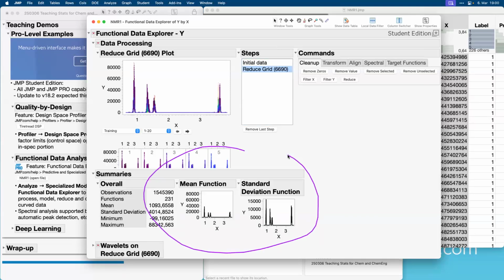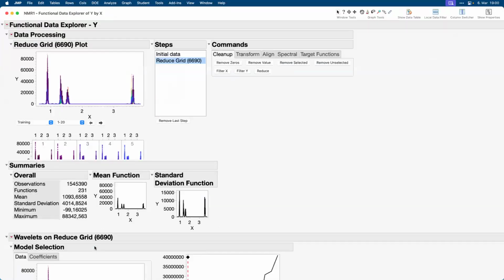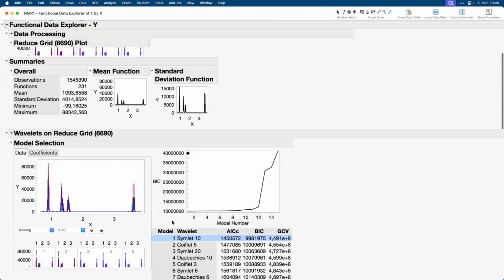And we have a mean function for all our curves. And we also see where we have the highest variation over X. And then we build models. So here the modeling was done using wavelets. And these are the results.